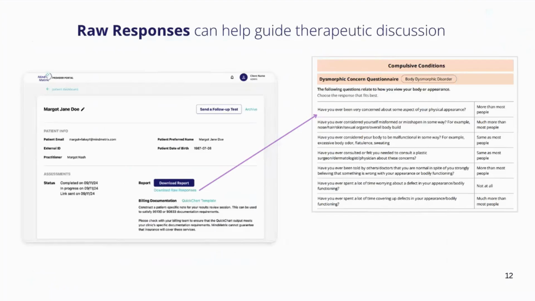The raw responses can be especially helpful for clinical conversations and making sense of any unexpected conditions endorsed in the report. The raw data report shows every item administered and how the patient answered it. It allows the clinician to ask more specific, diagnostic, and patient-centered follow-up questions. Like, I noticed you endorsed this specific concern. Can you tell me more about how that shows up for you? This type of inquiry often leads to a more accurate diagnosis and a more meaningful collaborative discussion with our patients.